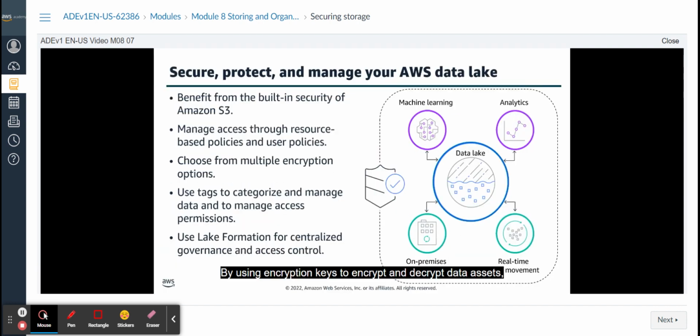By using encryption keys to encrypt and decrypt data assets, you can prevent users from inadvertently or maliciously gaining access to your data assets. With Amazon S3 at the core of your data lake, multiple server-side and client-side encryption options are available. You can use AWS KMS for centralized control over encryption keys and audit the usage of those keys through the integration of AWS KMS with Amazon CloudWatch.